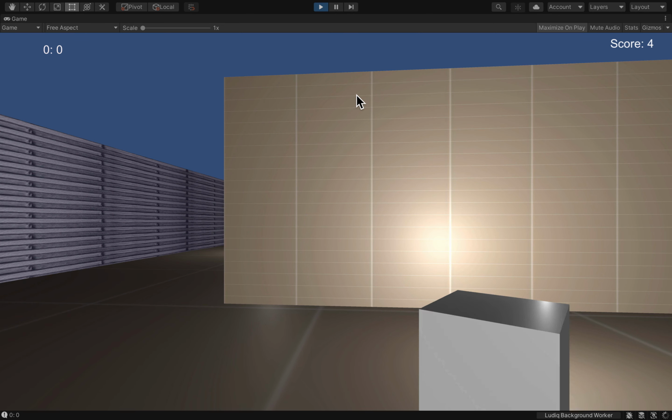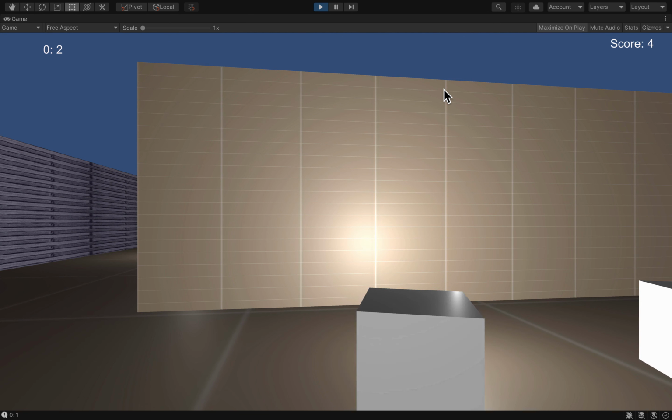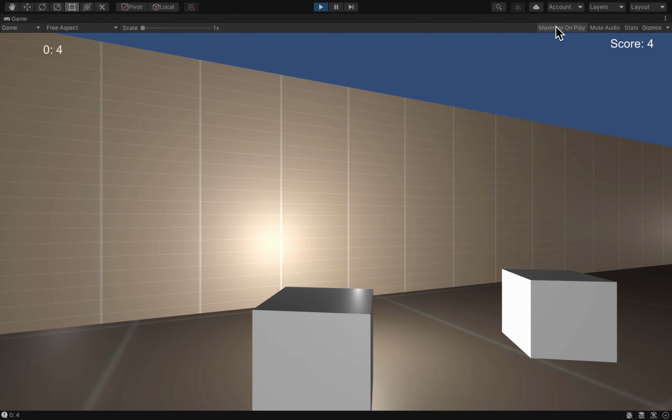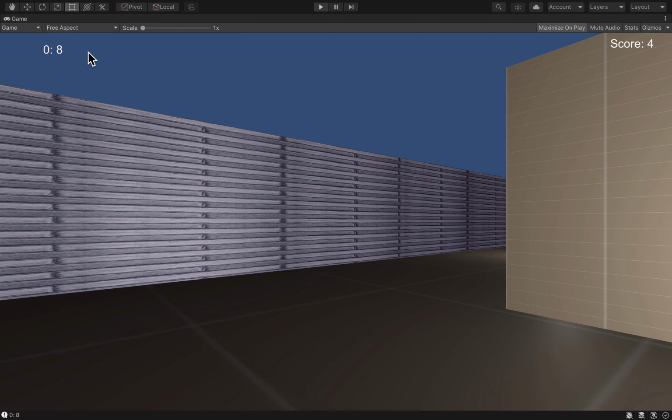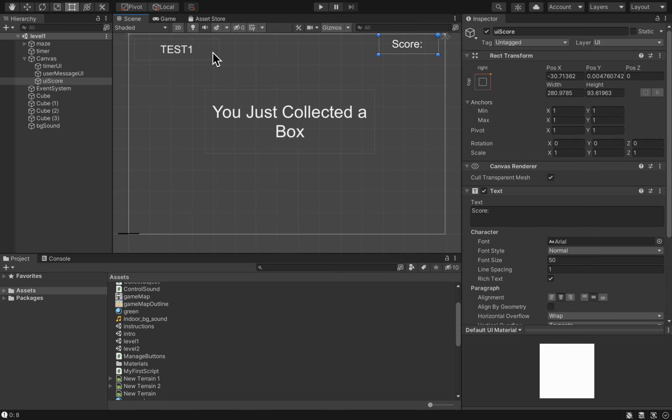So you can see that now it's in maximized mode. My score is in the top right and my timer is in the top left. So it's working relatively well. And for any of the other UI elements for which you want to make sure that they are displayed in the right place, make sure that you set the anchor and the pivot as well. It's quite important.